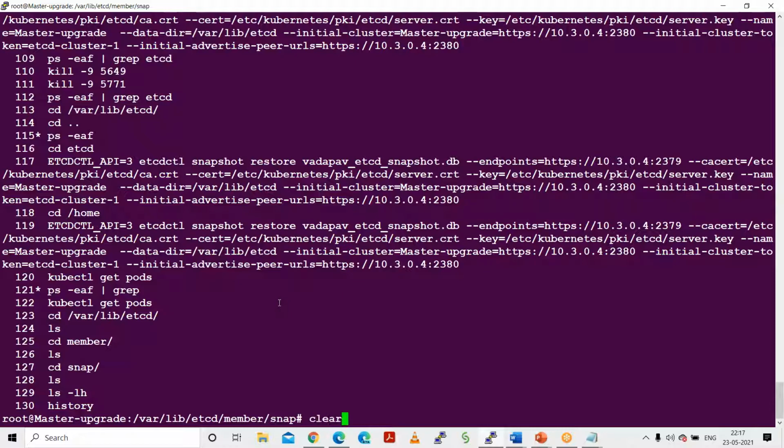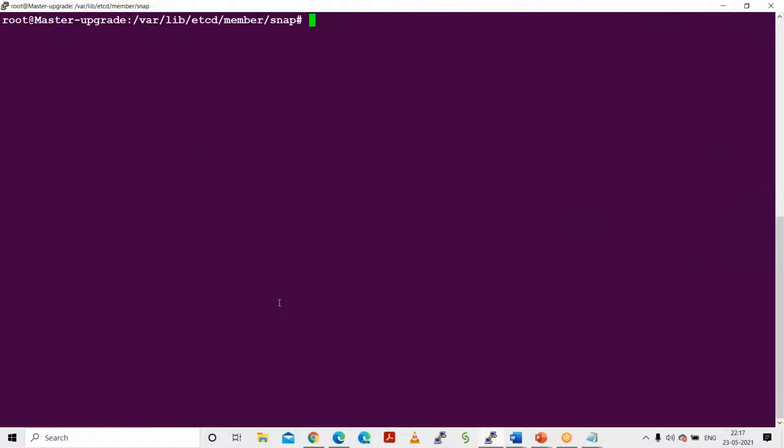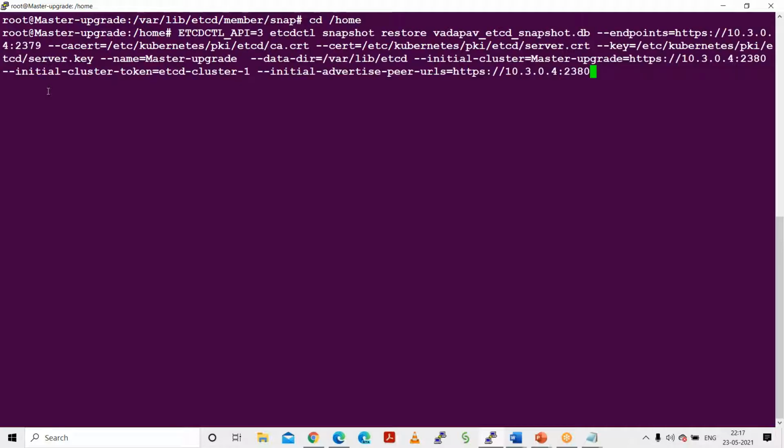Can you just explain the syntax once again? In the exam, the command which you are about to create to restore the DB, etcd. This big command, right? You just need to map this command with the documentation.